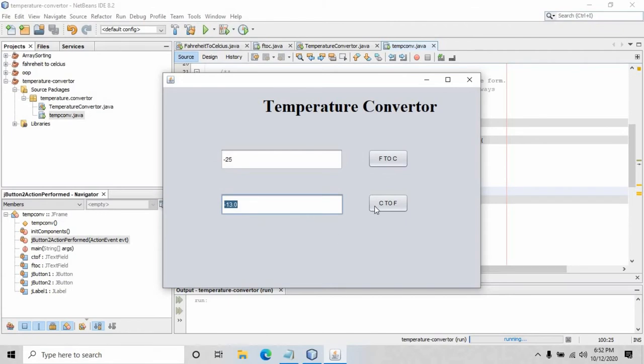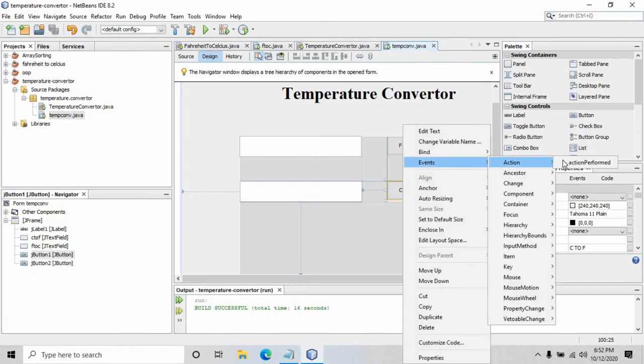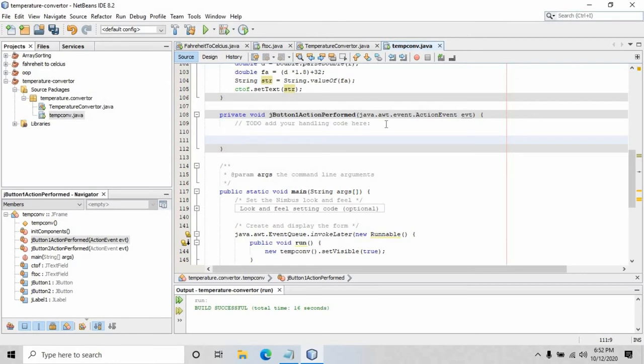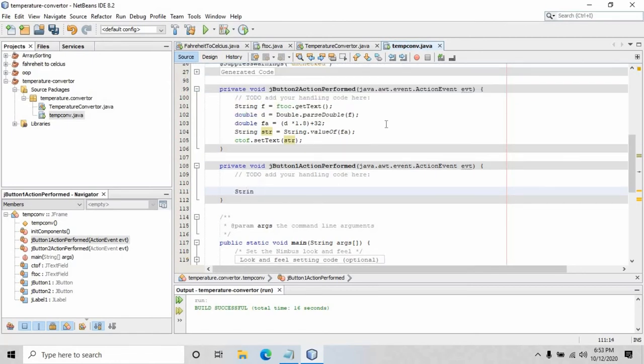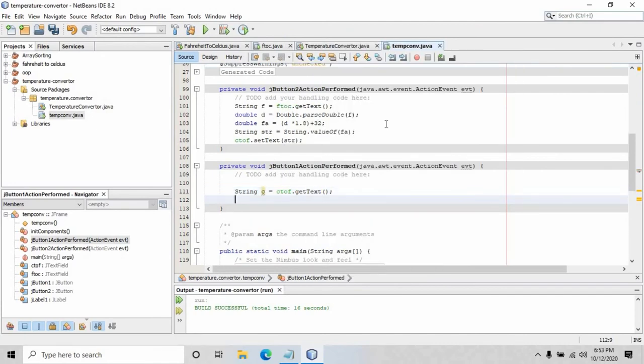But the C2F button will not work because there is no such functionality right here. Now this is the time to create another functionality and another formula for converting Celsius to Fahrenheit. Again, I just need to follow the previous steps, change the variable name and follow all the steps as they are. So on the first step, I am going to take the string that should be C equals C2F.getText. GetText will help you to take the input from the user. Alright, now I am going to convert a string into double. So double D equals Double.parseDouble, and in the brackets I am going to pass the variable C. Yeah, here we go.